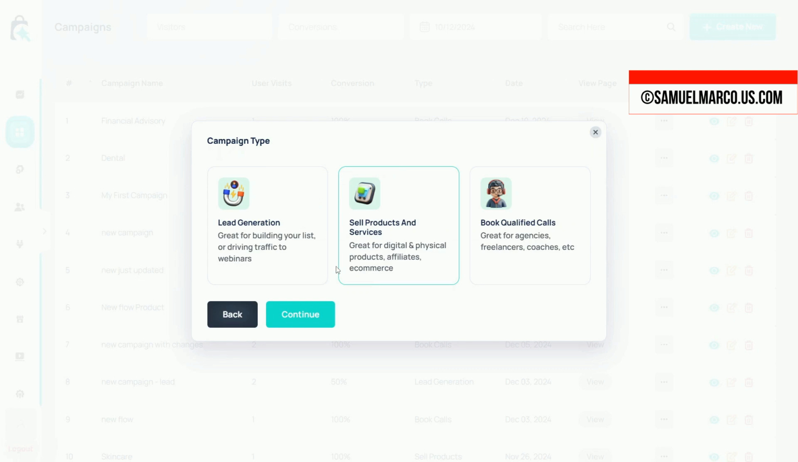Here you can see the campaign type as lead generation, sell product and services, and book qualified calls. If you want the campaign for lead generation, you can select that, and for selling the product you can select the second option, and for booking services you can select the third option. I am going with the second one, that is selling the product and services. Select it and hit the continue button.